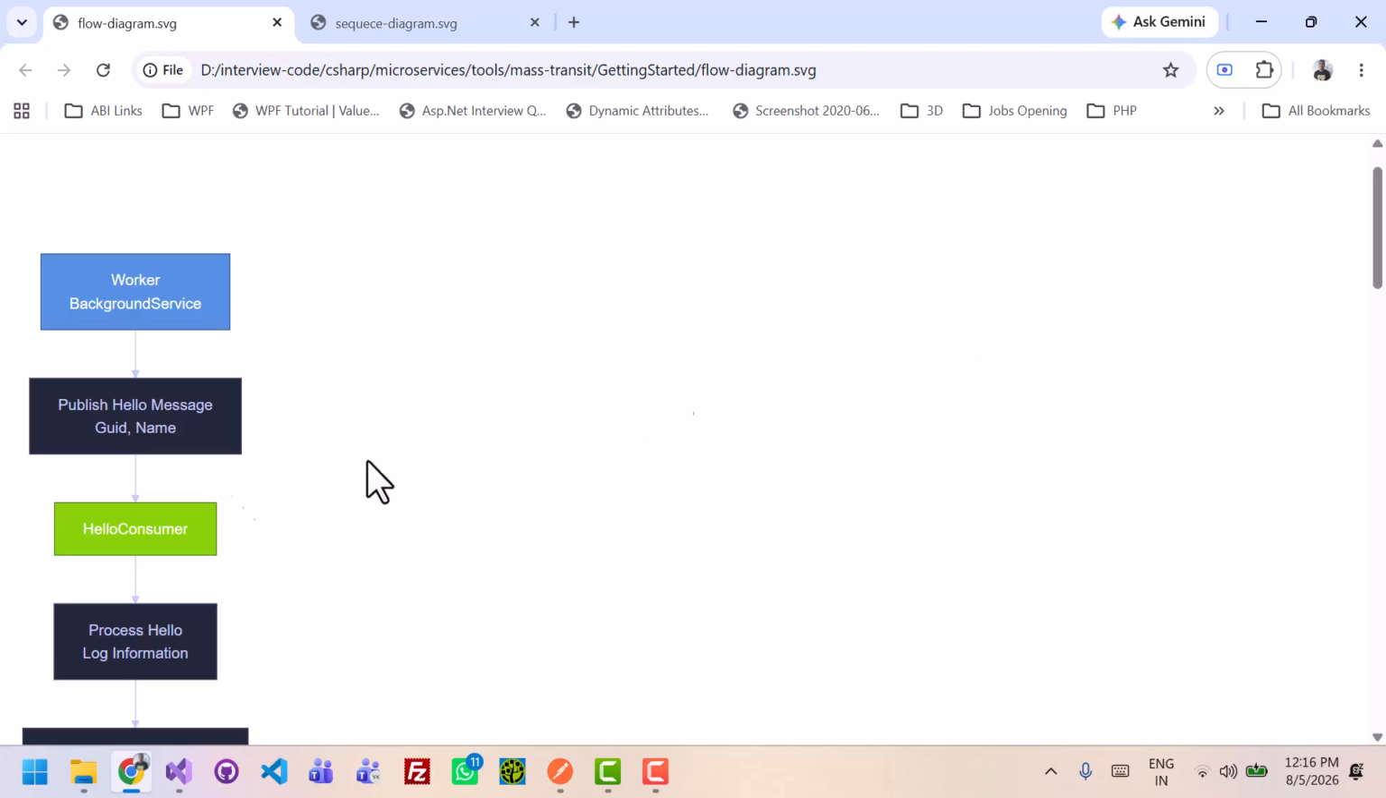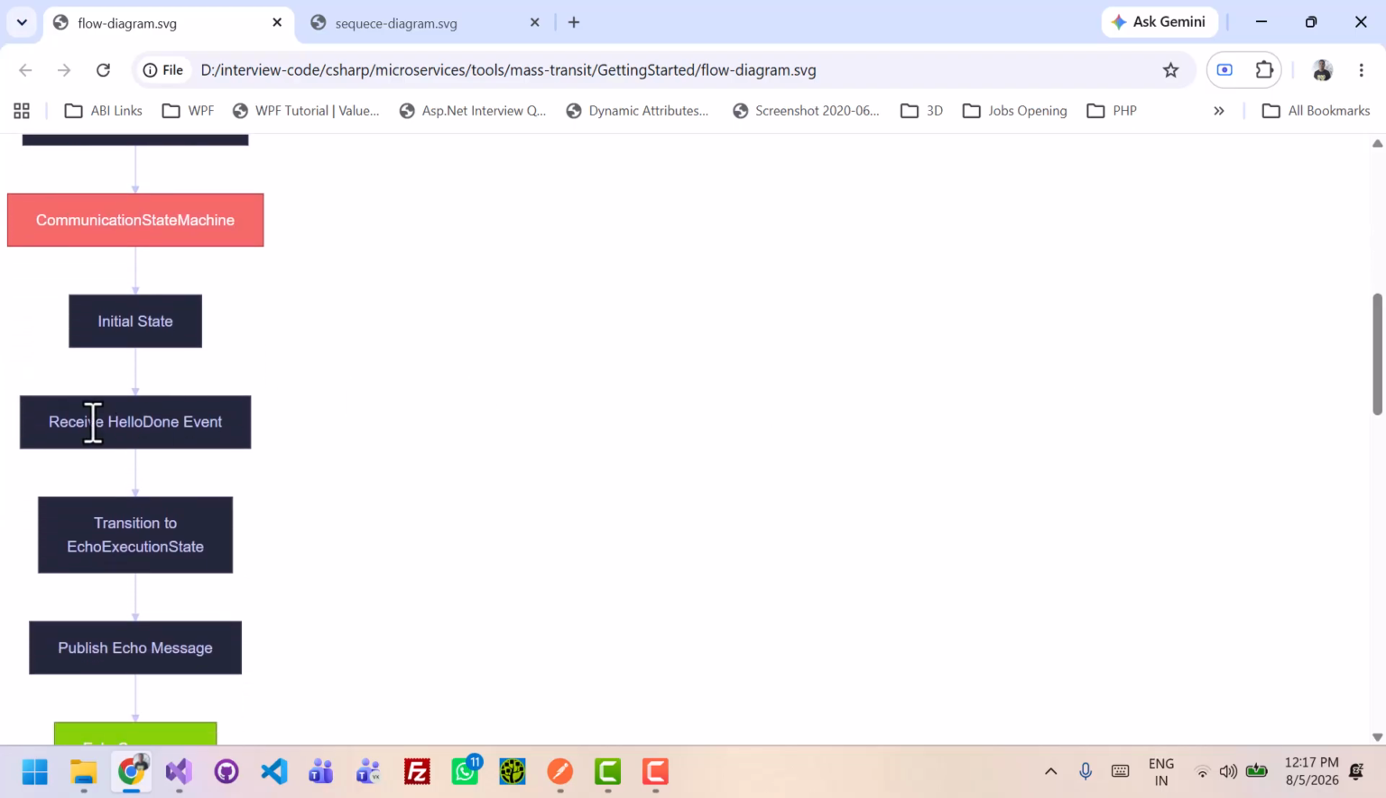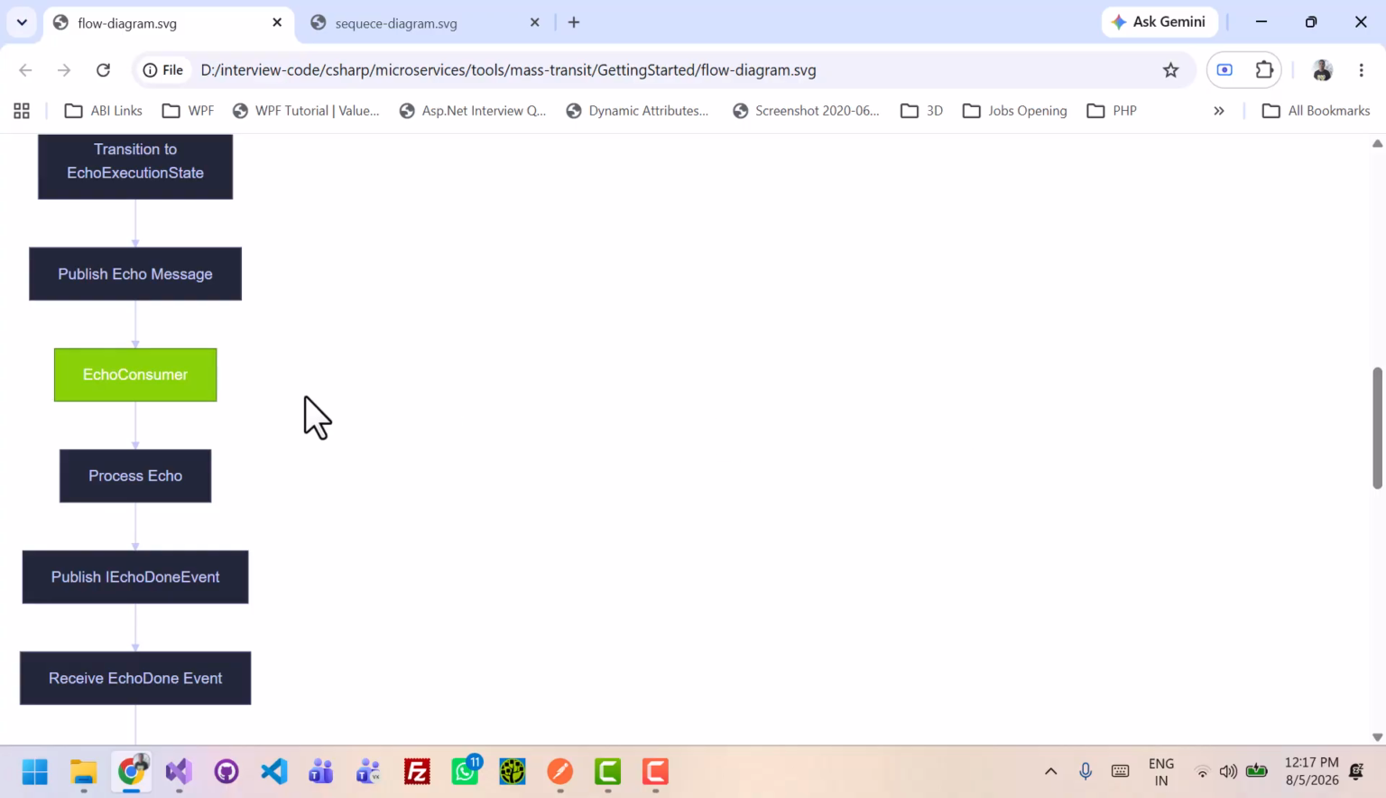and then it logs the message and publishes the hello done event. And then the communication state machine goes to that initial event and receives the hello done event, and it transitions to that echo execution state and publishes the echo message, and then the echo consumer processes the echo and publishes the echo done event.